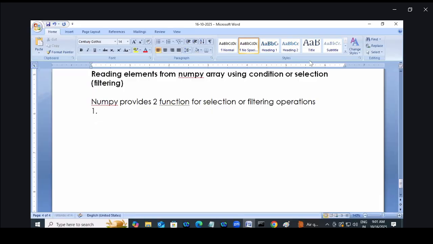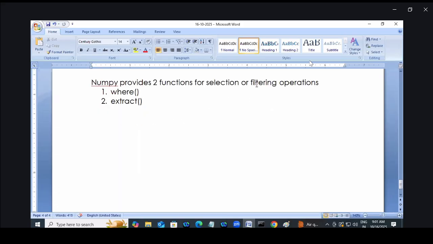One is a function called where, and there is a function called extract. How many functions are there? Two. One is where and the other is extract. Where is followed by a condition, and extract is also followed by a condition. So this is reading data based on a condition, which you call selection, or filtering.